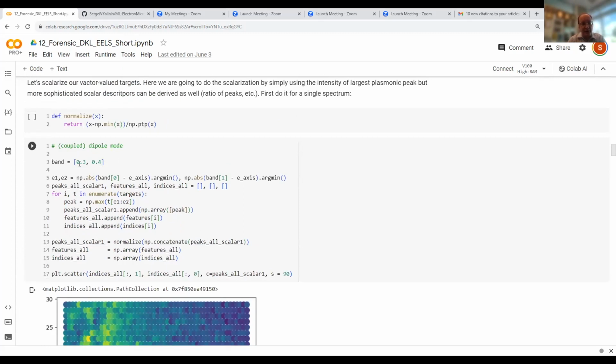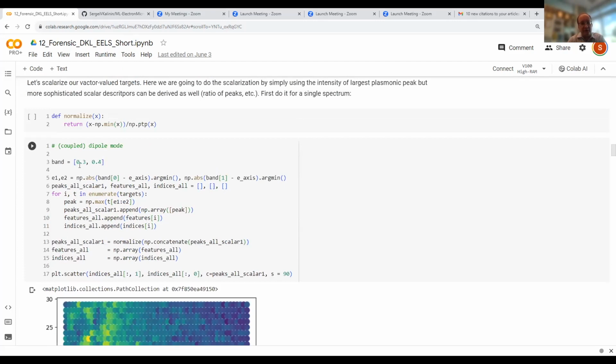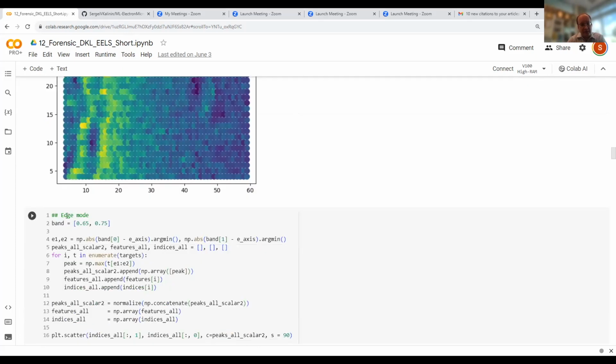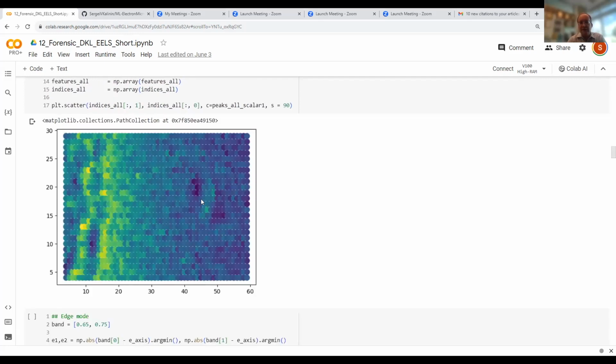So one is the coupled dipole mode, which is basically the spectral average between these two locations. This is how it looks. This is another scalarizer, which is the edge mode. This is how this one looks. So again, this is a ground truth.